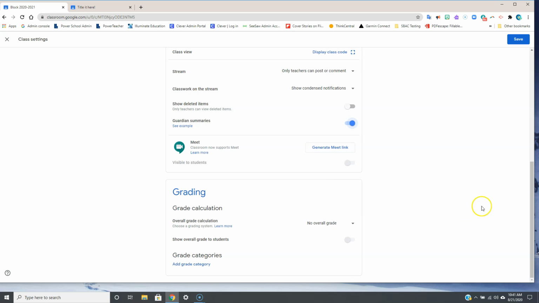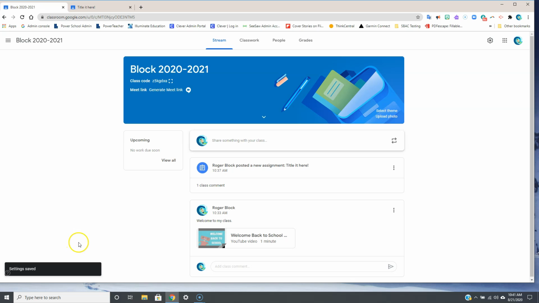If you're using Google Meets, you can generate a link here, but I would only do that if you're using that, and then you make sure to go ahead and click Save. And that is your Google Classroom walkthrough.